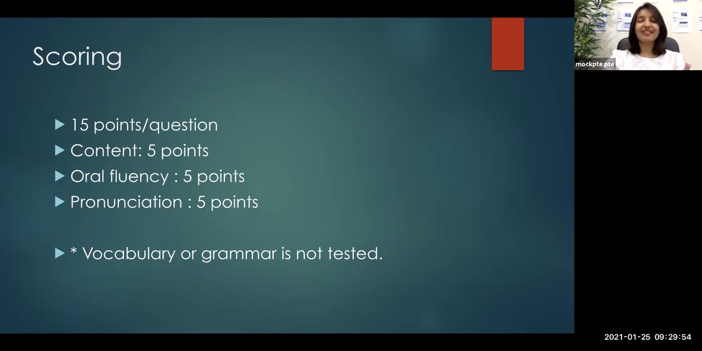It's the same scoring criteria for your describe image. So if you're feeling confused here, make sure you watch describe image before watching this one. Okay, so the first factor is your content.